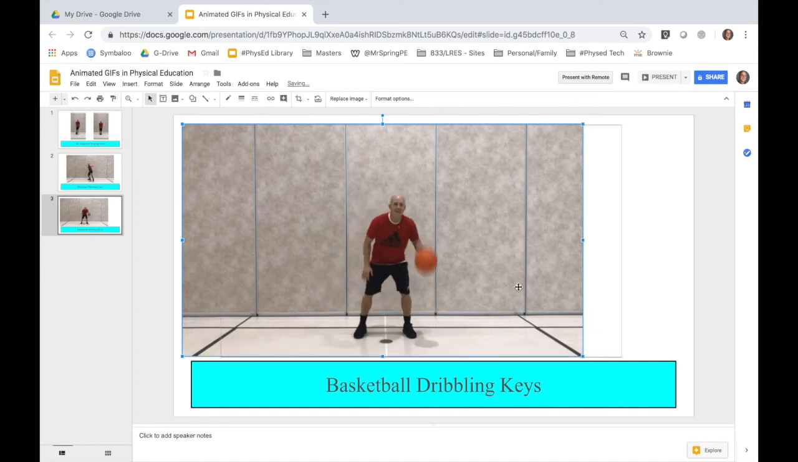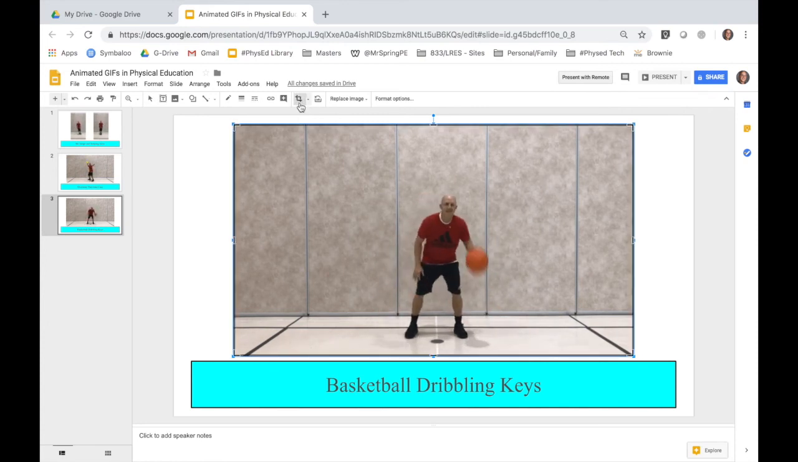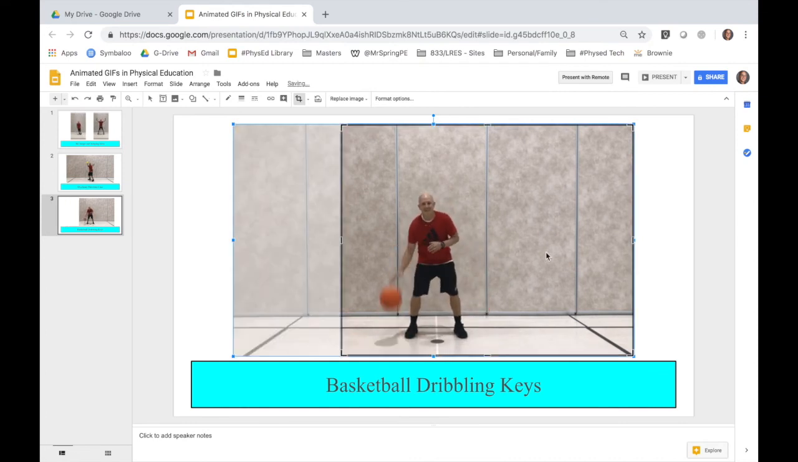Alright, and now I'm going to show you a really cool trick. So, we got the basketball dribble, right? And this is great. It's just me. I got a nice background. You can see me. Now, let's say I want to really zoom in. I'm going to go up to this little button right here called Crop Image. And you can't do this in PowerPoint, but you can do this in Google Slides. I'm going to pull these windows to the side.